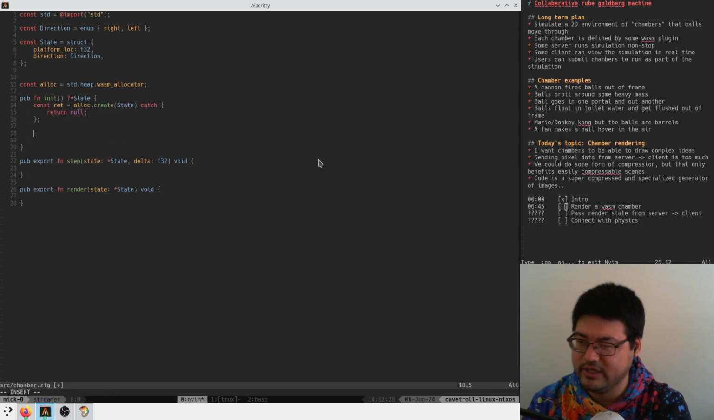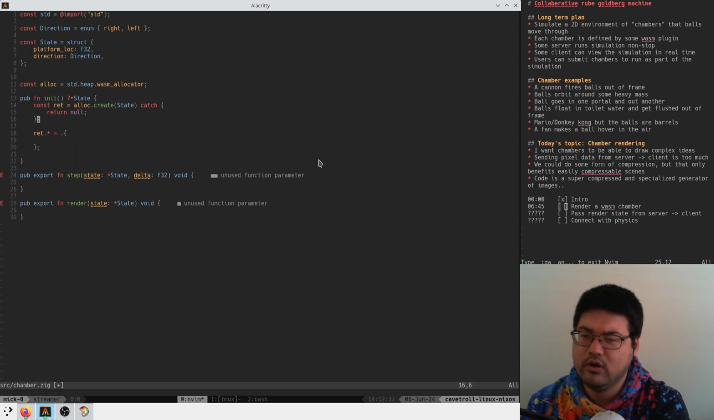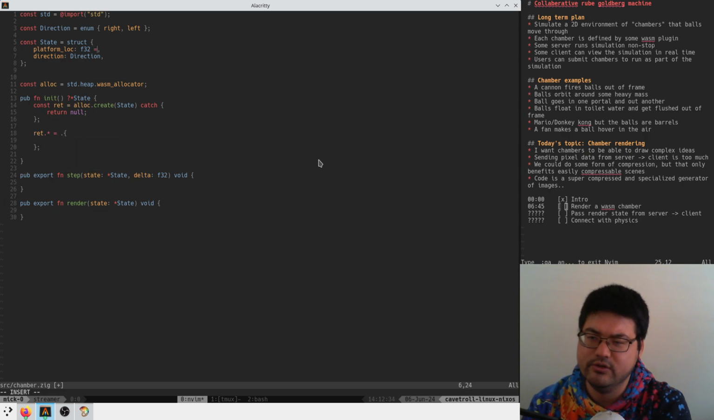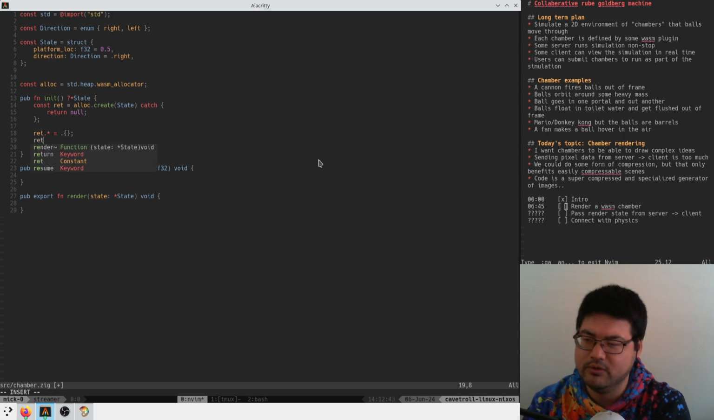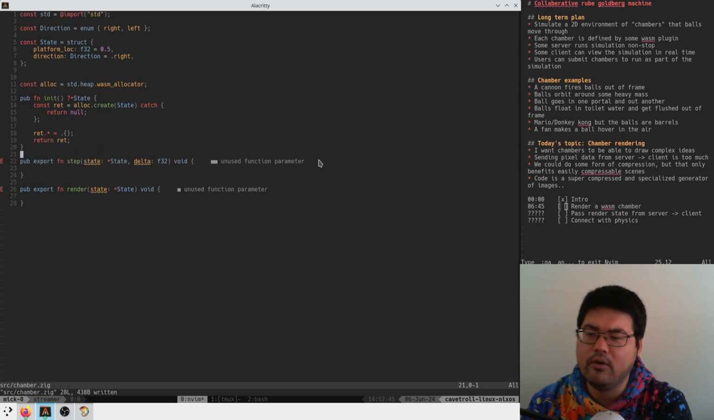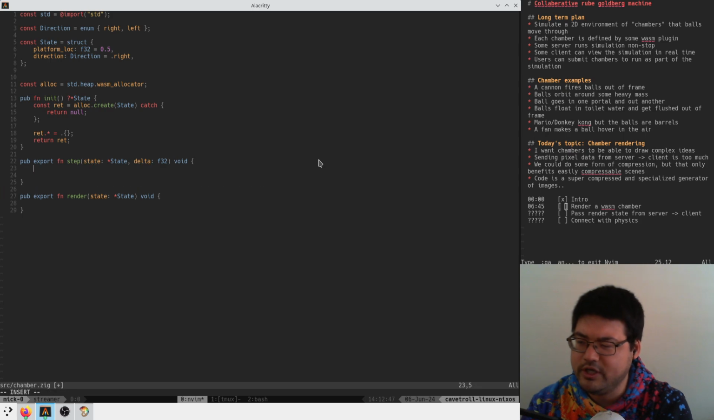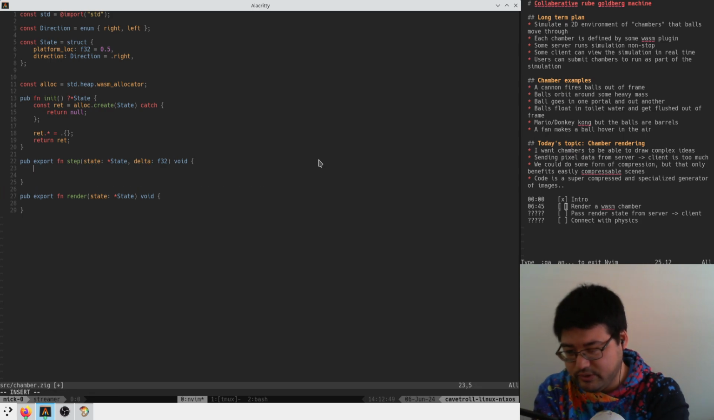And then we just have to initialize him. So we say ret is equal to, maybe we will just initialize these two values here. And then we can just say this, and then return ret. Okay. Now, on each step, what are we going to do?